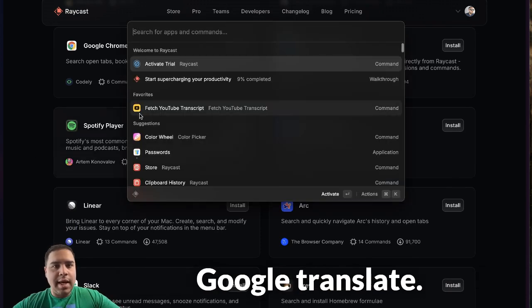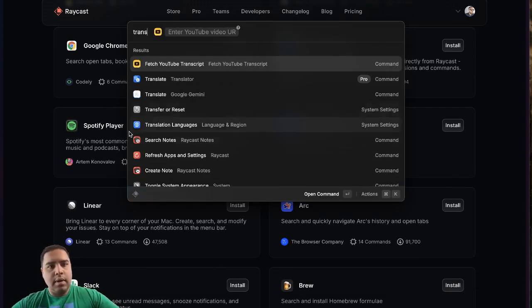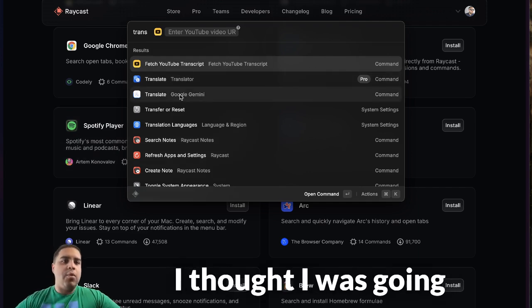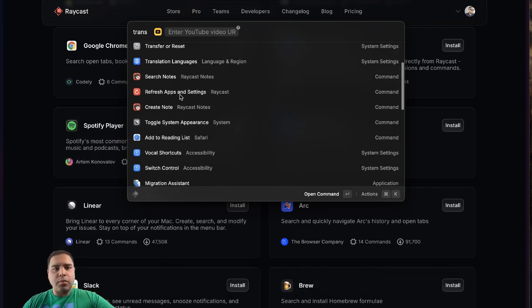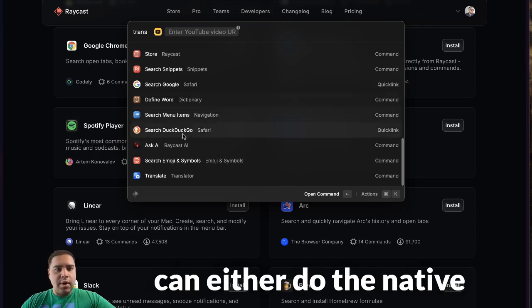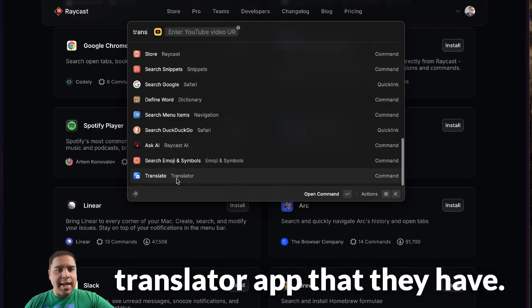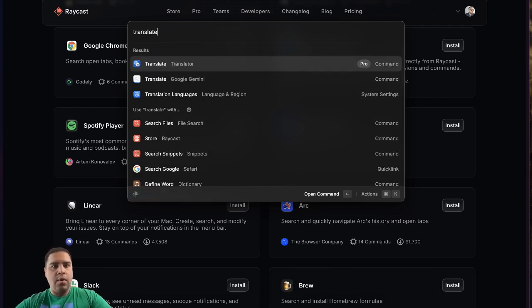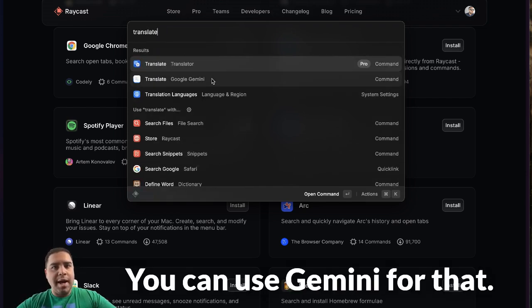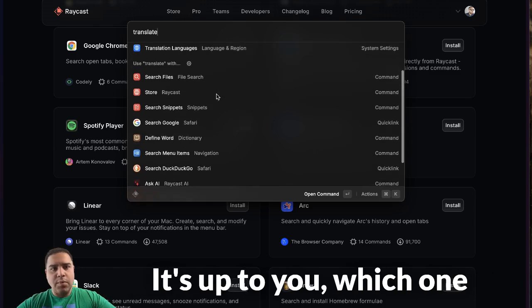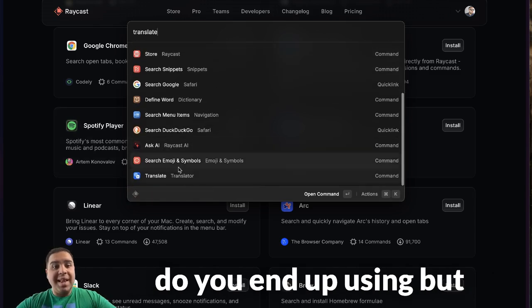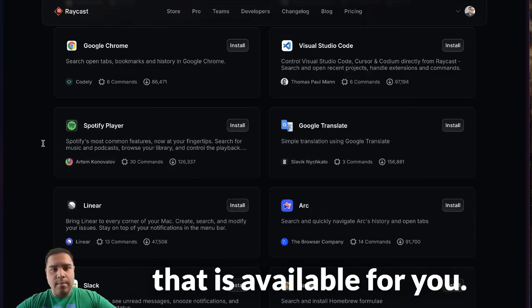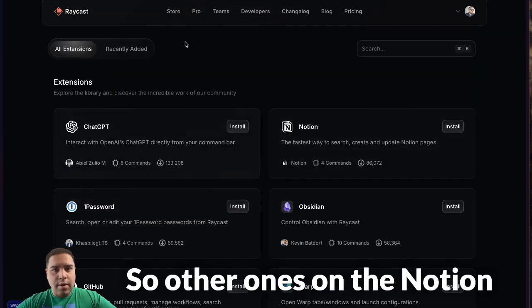On the Google Translate, that's something that I thought I was going to be using more often, but I'm not. So you can either use the native translator app that they have, or you can use Gemini for that. It's up to you which one you end up using, but that is available for you. Let's see some other ones.